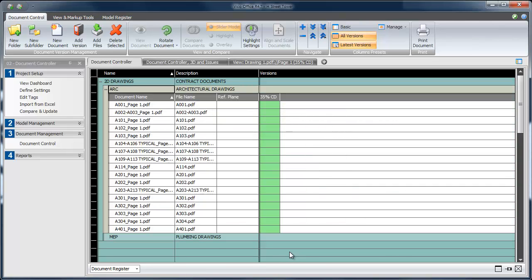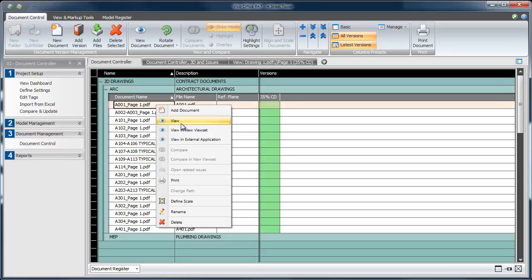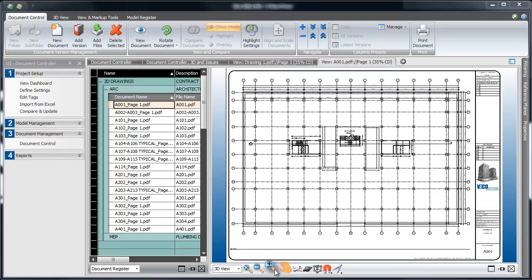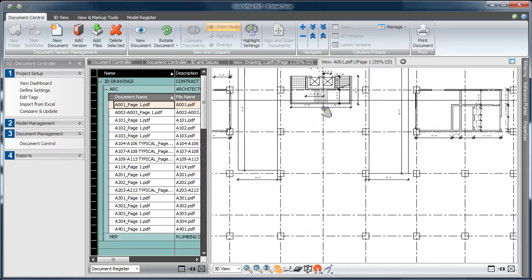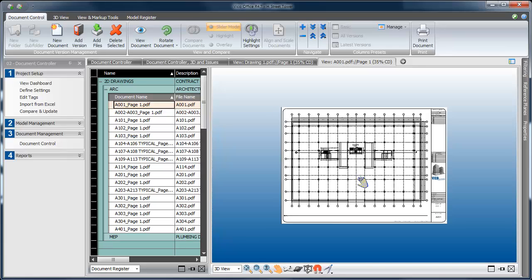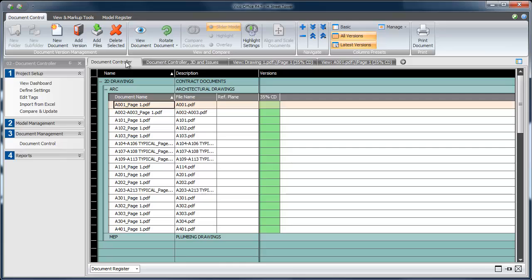Now when I expand the architectural folder, I can see all of the drawings from the 35% release listed together inside of the document register. I can right-click on any drawing and choose View. Notice that it's opening up different view sets at the top. I can use those view sets individually to view a sheet, and I can also use them to return to the document register.